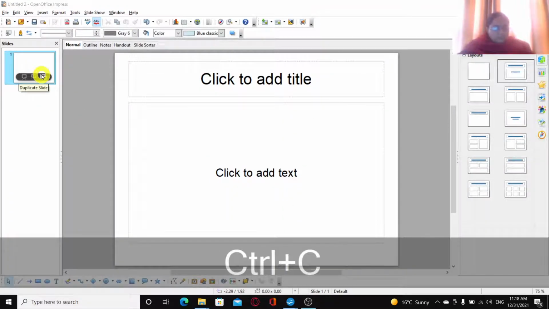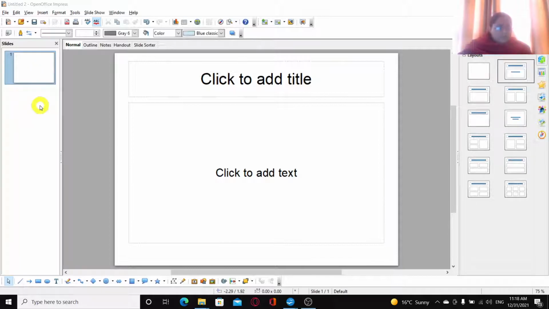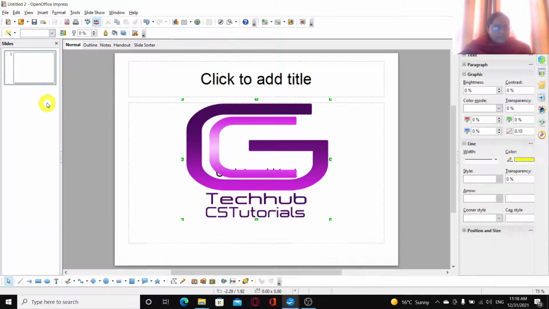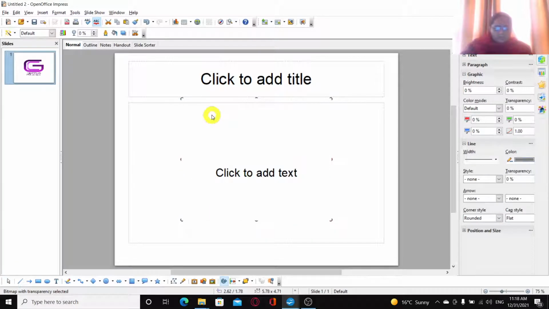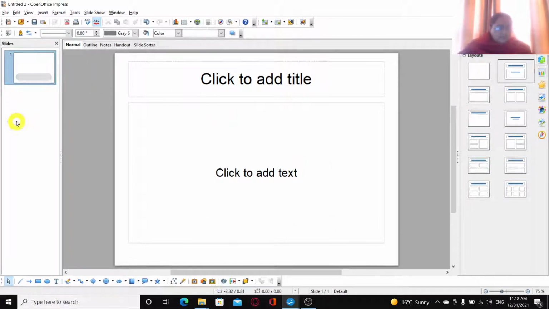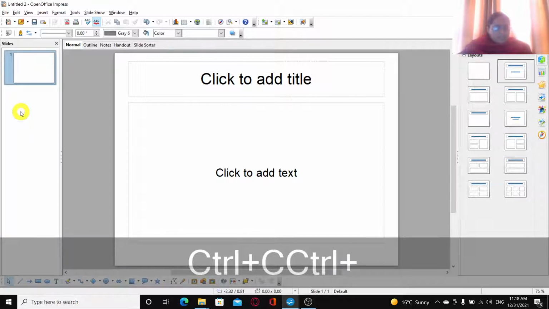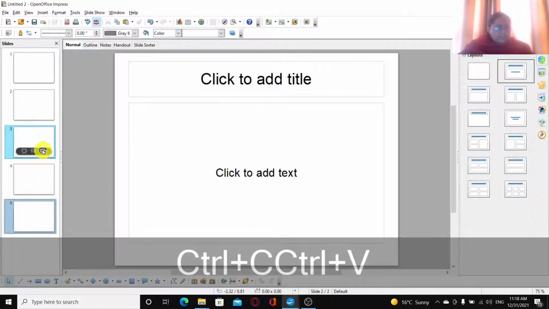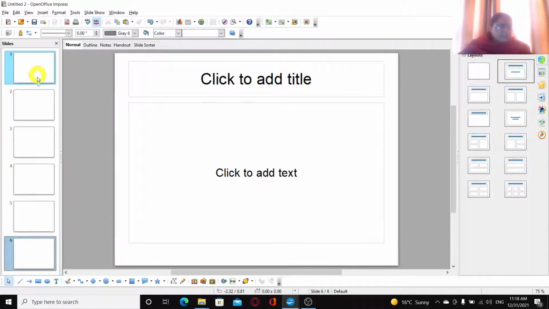So I'm going to copy the slide using Control C and then Control V. This is my slide and I'm going to copy it and paste it multiple times, to insert some blank slides over here. Now you can see there are a total of 6 slides in the presentation.